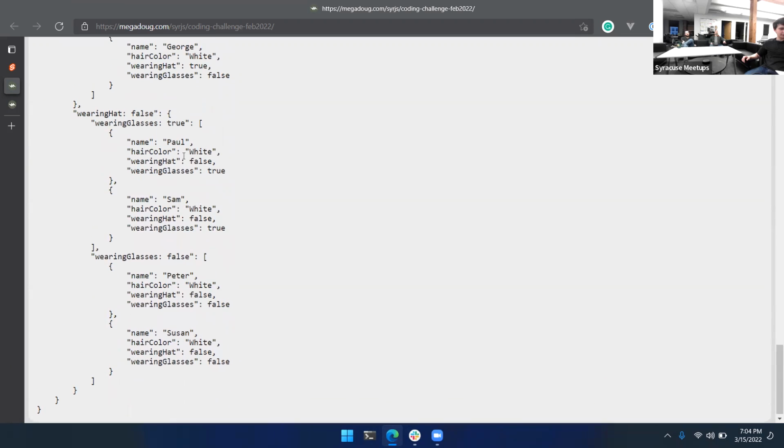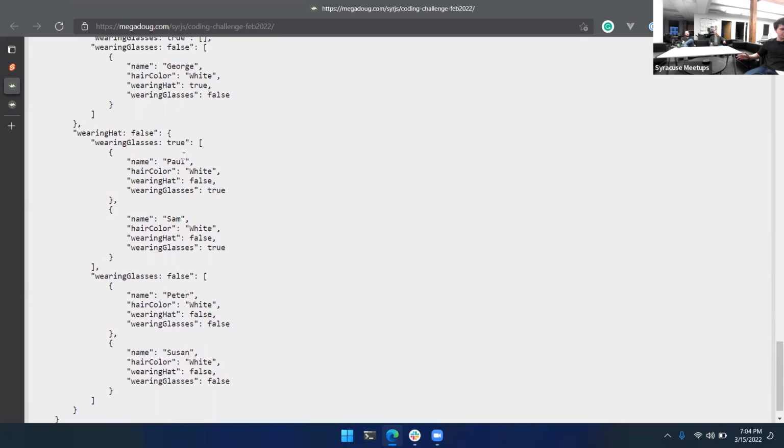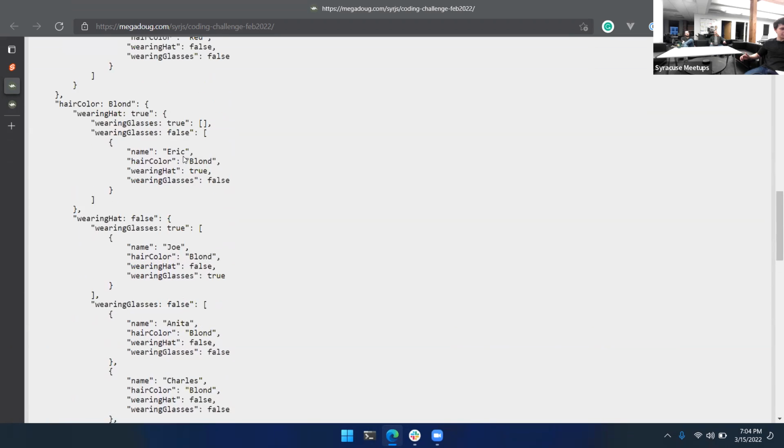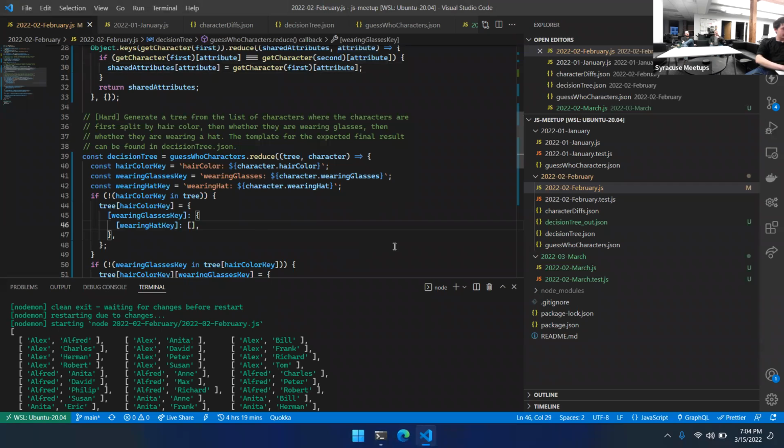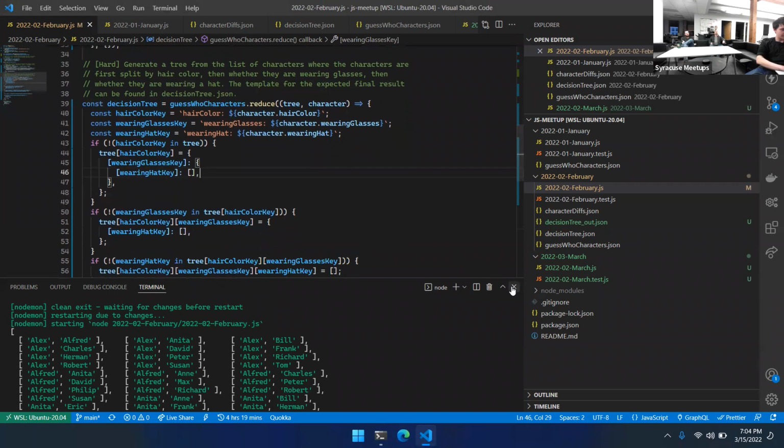Yeah, the thing that I did was I just pulled out the names, just so it's a little easier to read rather than putting the whole character. But it doesn't really matter. I could put the whole character in there as well. So this is what I did for my approach here.